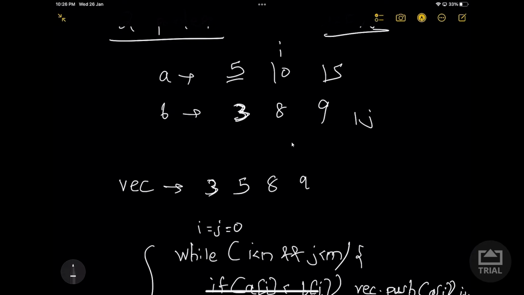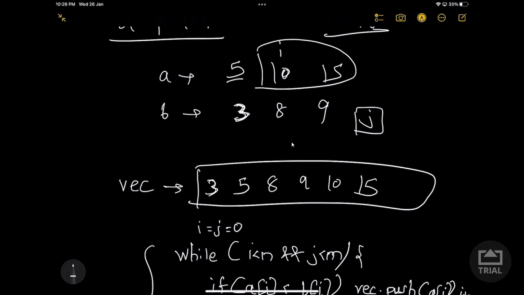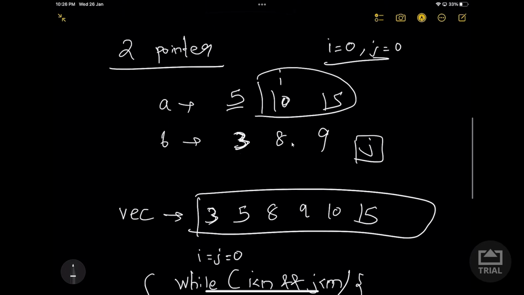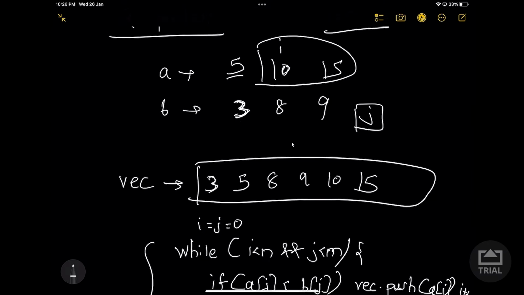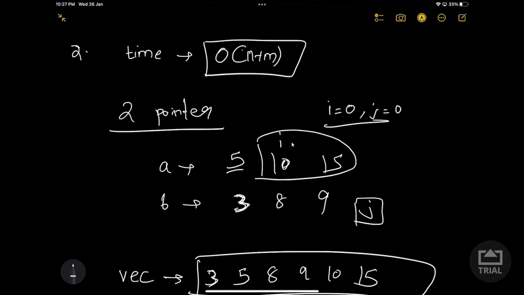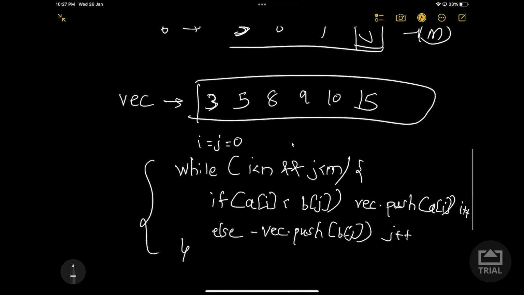As j reaches the end of the list, we will just push all the elements which are not yet pushed into our empty list, like 10 and 15 are left, so we'll push these two elements. So this will be our final list and this will be our answer. So this is just a two-pointer approach where we are using two pointers to make our empty list sorted. So the time will be O of n plus m because we are traversing this array and this array, which are of lengths n and m. So this is our approach. So let's code this solution out.